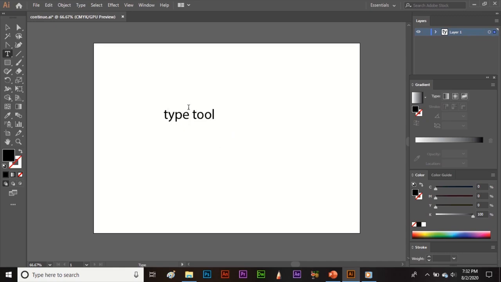And the only way to get out of this selection is to come up here to the selection tool. And if you want to continue writing the text again from where you left, just select the type tool and click where you left and just start writing again. You can also adjust the text size and font.